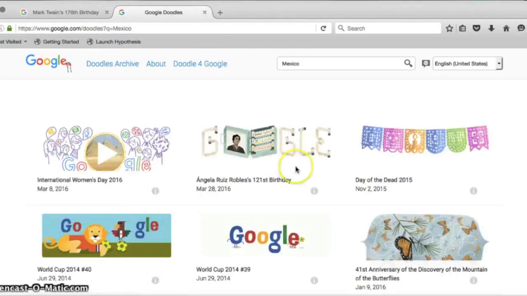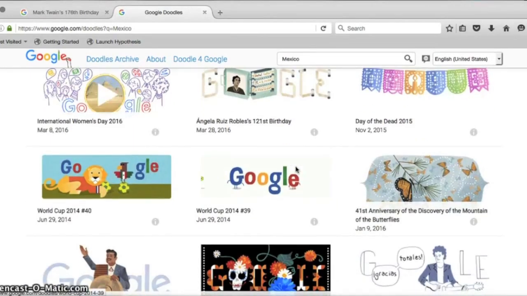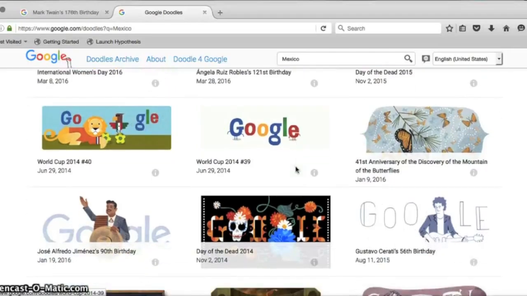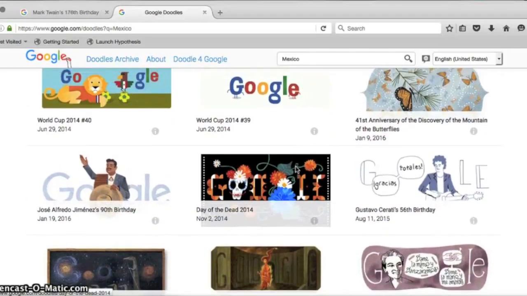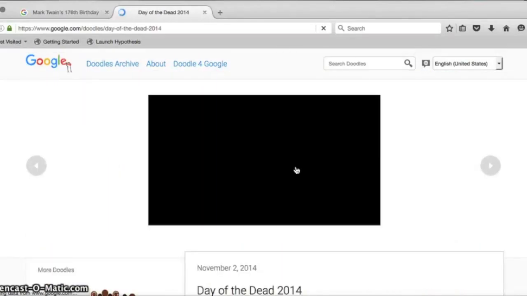So I have lots of different choices here. I'm going to click on this one for the Day of the Dead in 2014. Some of these Google Doodles are interactive, so this one for the Day of the Dead is going to show a video.